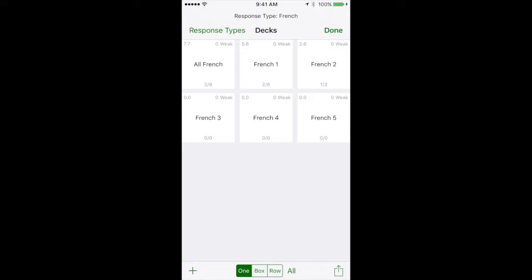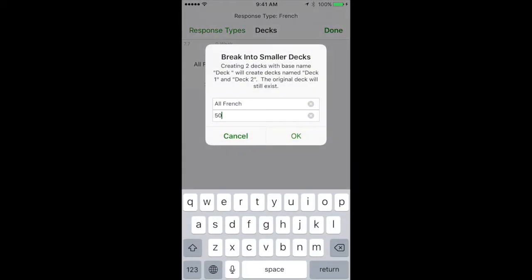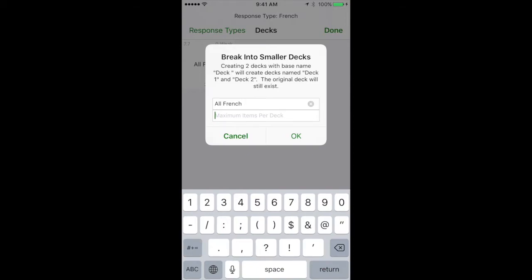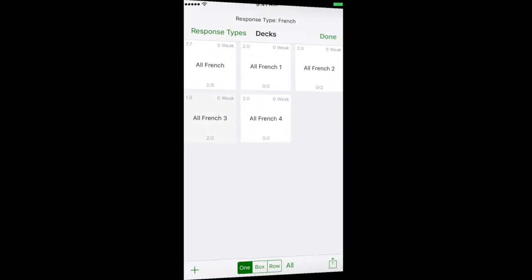And if we go back to decks here, and we delete all of these, say that we only have this deck and it has a lot of cards in it, and we would like to split it into smaller, more manageable size decks, what we can do is select it and select Break into Smaller Decks, and here we can enter the maximum items per deck. So let's do 4 items per deck, or how about we do, let's do 2. So now, as you can see, we have 4 decks with smaller amounts of items in each of them.